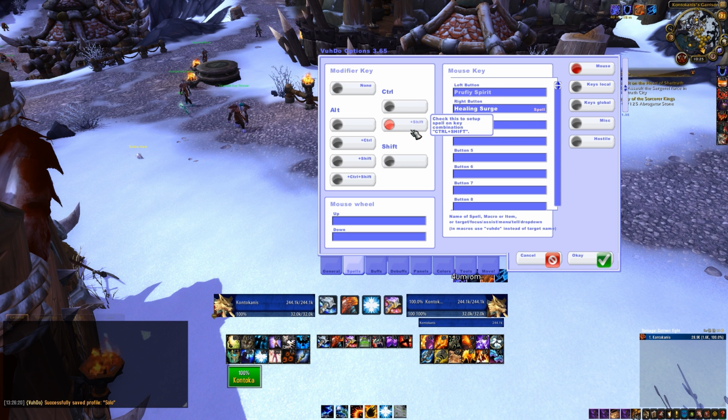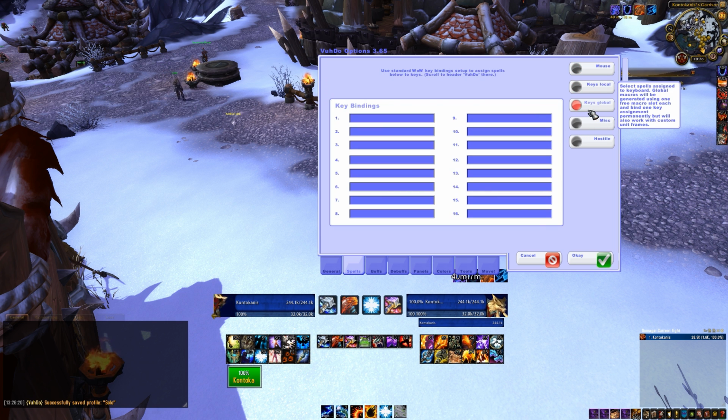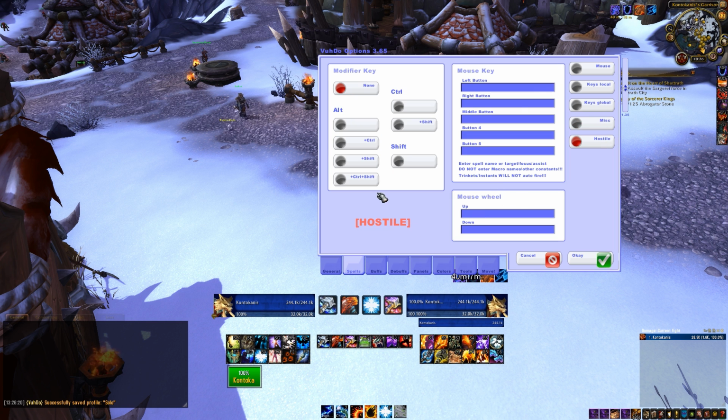You can change them to be shift. As you can see, that doesn't work because I typed it wrong, but I just don't use it. It's control, alt, another control, shift, control, shift. I don't use any of that stuff. Keys local, I don't use this. Keys global, I don't use this. Miscellaneous, I don't use this. Hostile, I don't use this. So that's all that stuff.